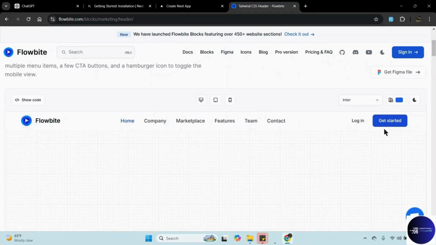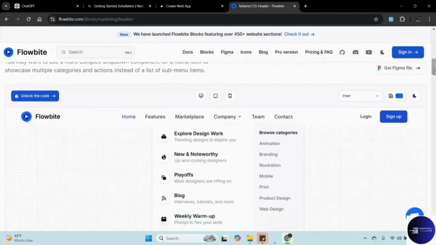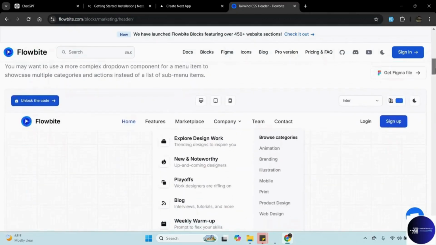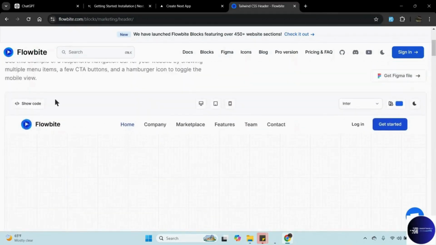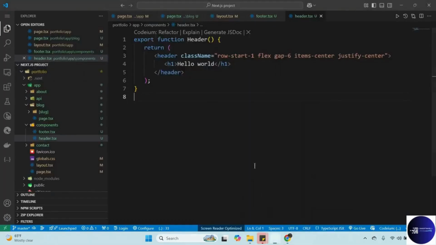I don't know which one, this one or any of these, any of the headers, but some are free, so you need to sign up. If you choose to just go with this one, it's actually fine. You can copy this one and then go back to our application.